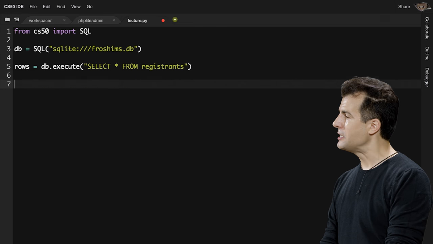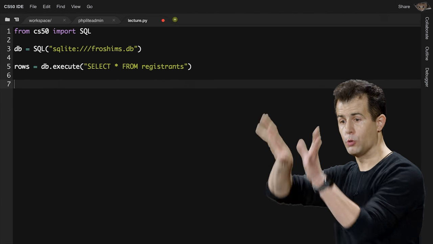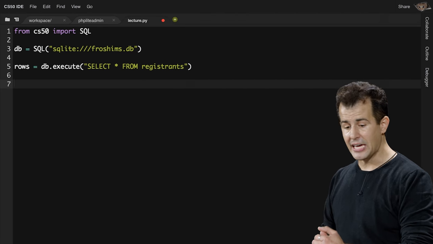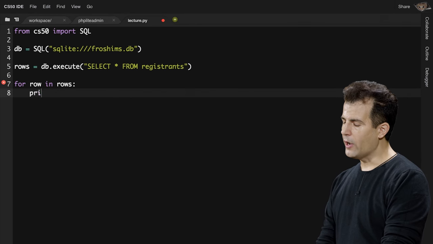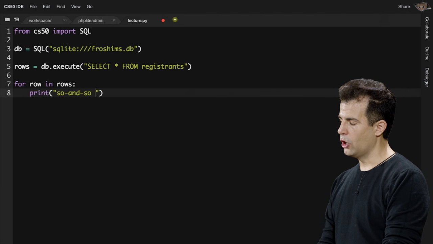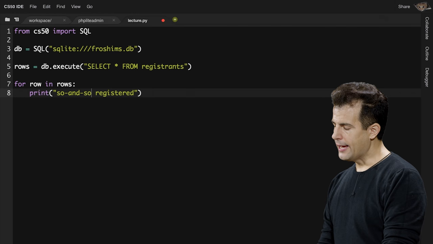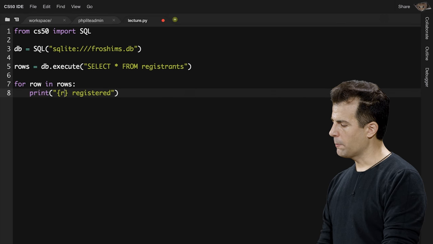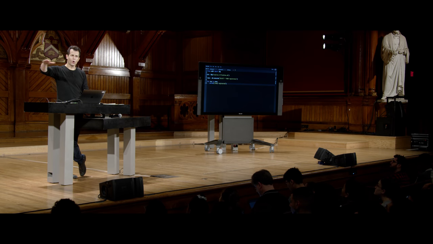Now, suppose I want to print out who has registered in my database from whatever Frosh IMs website exists. I'm assuming students have registered on the web. Now I'm just the proctor or the RA who's actually now trying to manipulate the data and do something with it. So what can I do? Well, for row in rows, what do I want to do? Let me go ahead and just print out that so-and-so registered. Well, how do I plug in so-and-so? Well, there's a few ways to do this. And let's see. First of all, I could use my placeholder syntax for print. And then I want to print out the row, but what do I want from that row? What columns are in any row in this database?